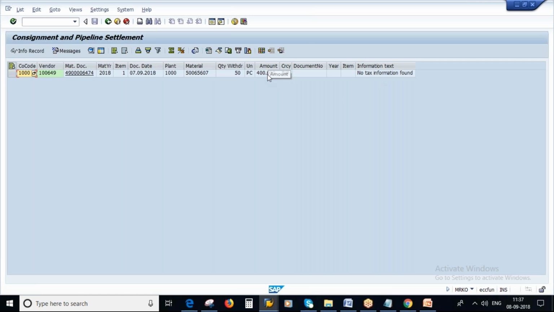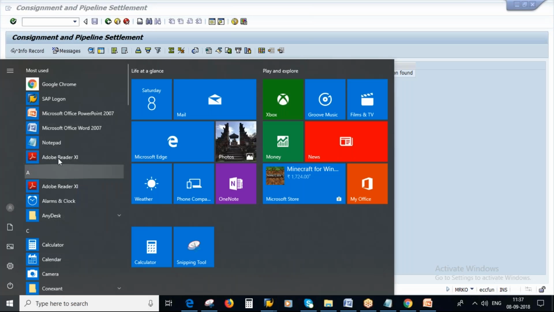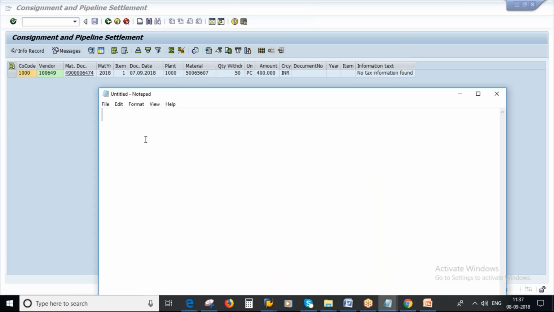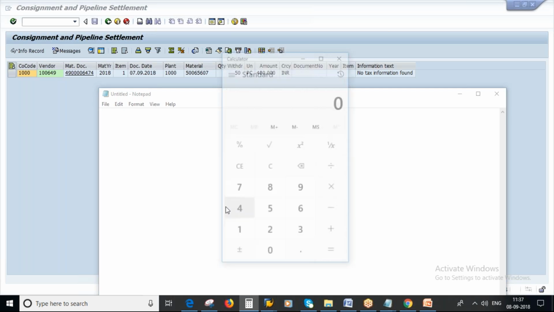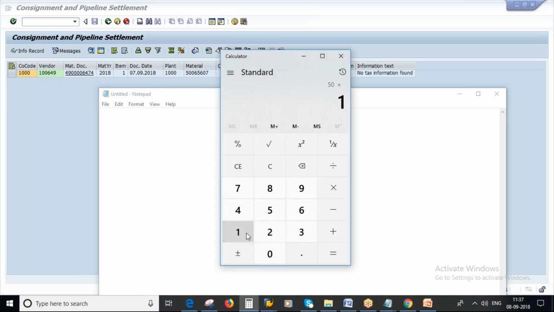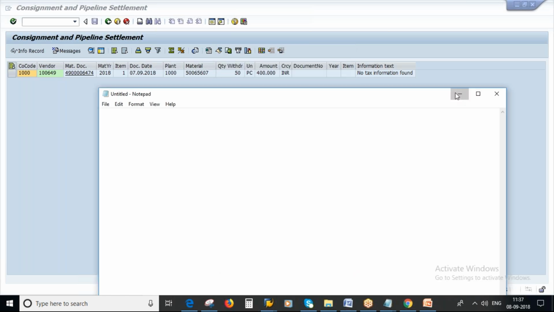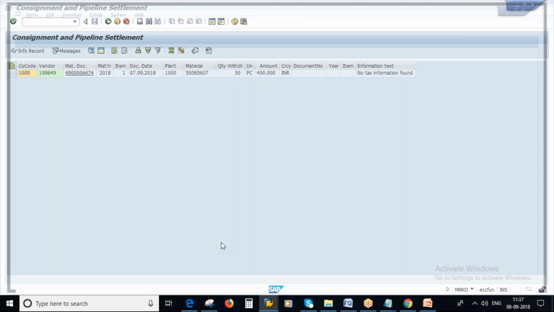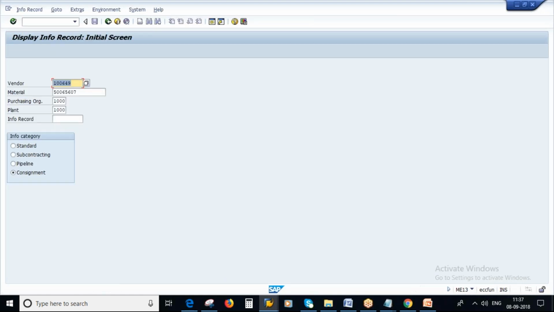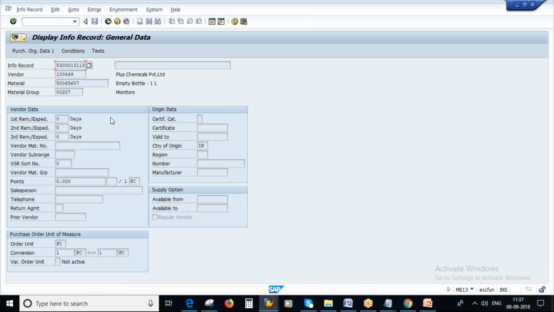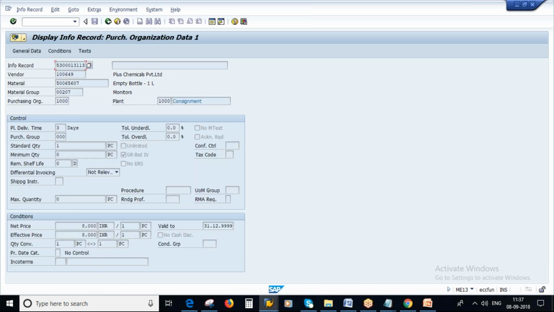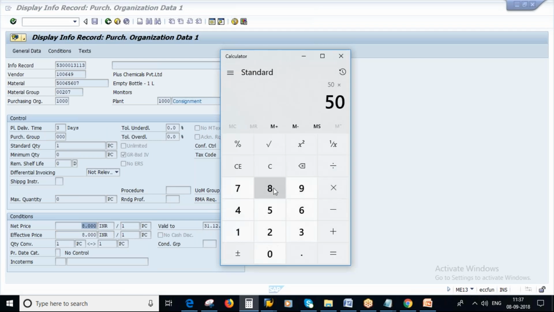See, and one more thing you need to understand here is from where the system is picking up this amount. This amount is picked up from your info record. We created an info record, right? There we maintain the price. We maintained as 12, I think. So 50 into 12, correct? Sorry, let's take a calculator. 50 multiplied by 12. I'm not sure how much I maintained. Just 1 minute. You maintain 50 into 8, 400. Correct. If you go to display info record, go to purchase organization data, I maintained 8. So 8 means 50 multiplied by 8.